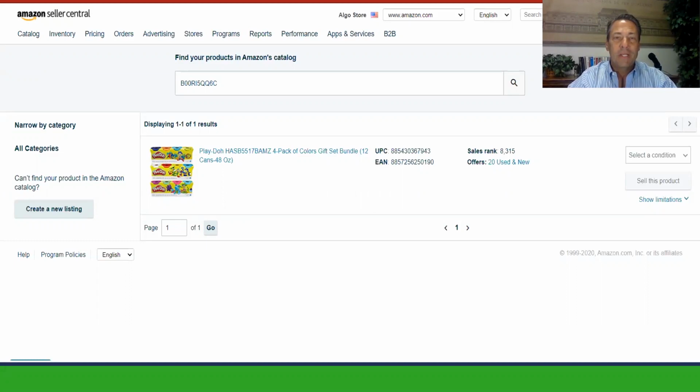So type in the ASIN number, let it pull up, and then you want to look at it, and really what you're trying to do here is just validate and confirm that what you want to sell and buy from your supplier is really the same thing. So you're matching the ASIN numbers, maybe you're matching the UPC, you're looking at the description. Again, you just want to be careful and make sure all the numbers match up.